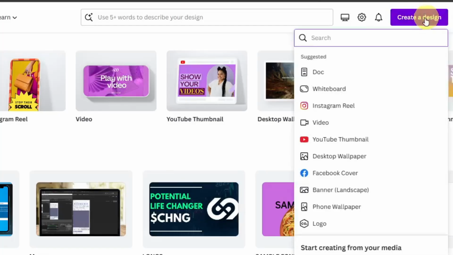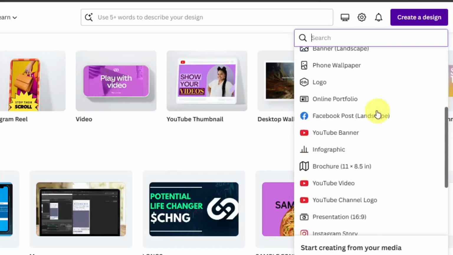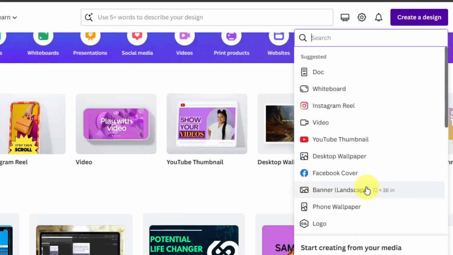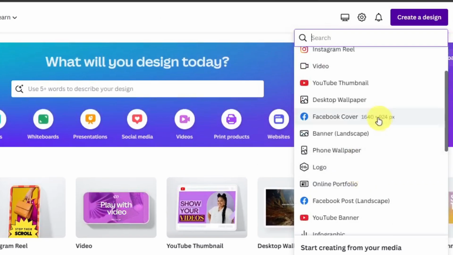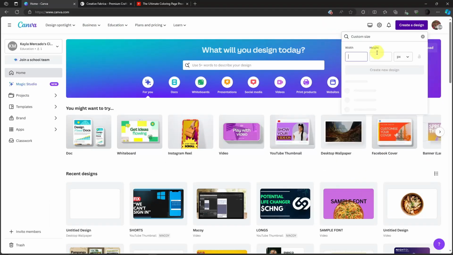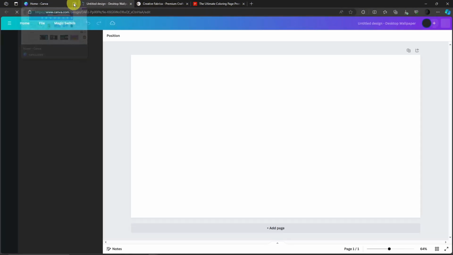Now with this one, there is not a specific resolution or size that I want you to choose from. So for example, right there, I'm just going to specifically choose a desktop wallpaper, 1920 by 1080. However, if you have a specific size for your template, simply click on the customize size right here and then just type in your width and height. Now, since I'm just going to use a basic one, click on desktop wallpaper right there, and then I'm going to be redirected to this landing page.